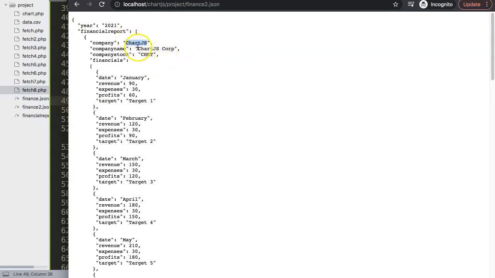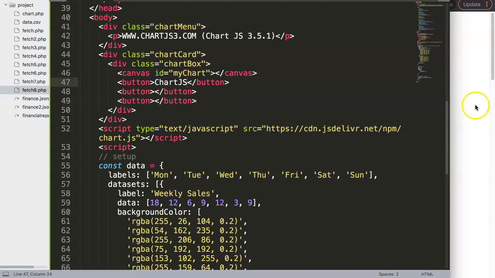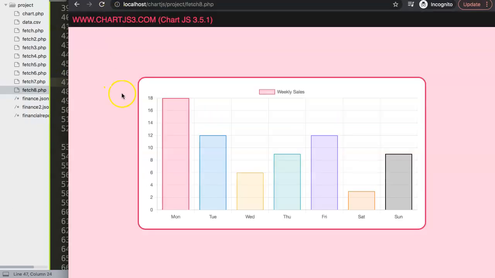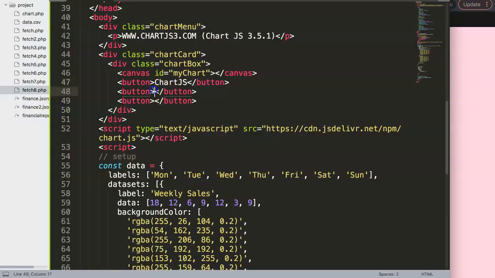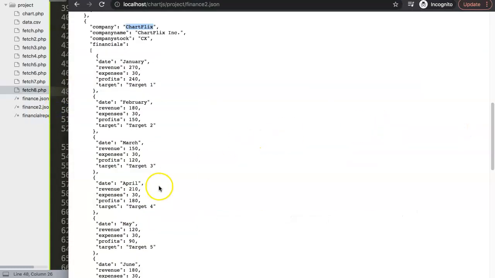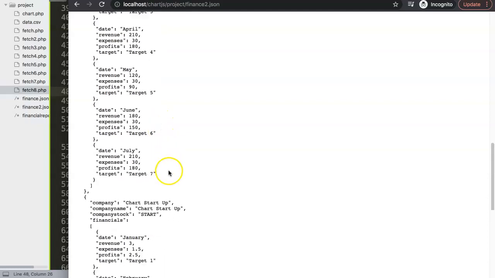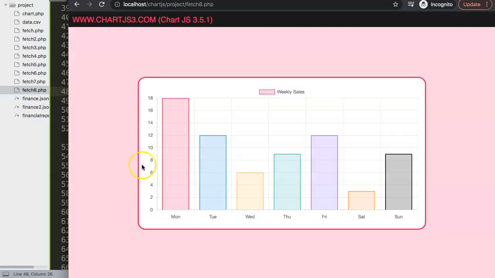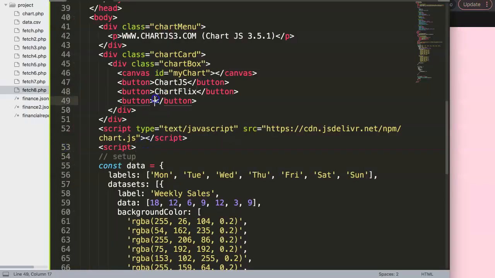So we're just going to grab this, or I will just say here Chartjs, that will be the company name. Then I'll just grab the other one here. This is Chartflix, that should be in here. And then the final one would be here, what is that? Chart startup. Alright. I'm just making it up, as you can see here, just any item of it.